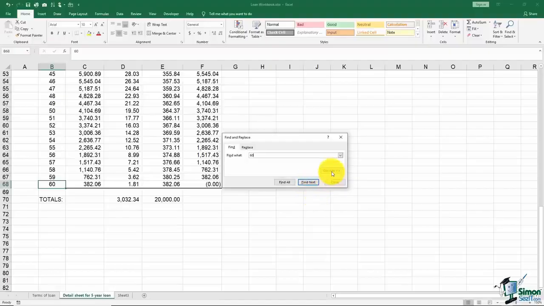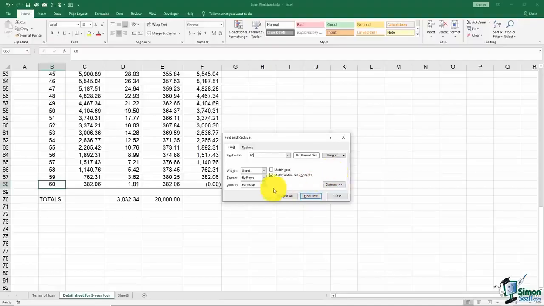Now, I want you to notice there's also some options here. If you want to look specifically within the whole workbook, for example, instead of just the sheet you're on, you could change that. It could be that you want to search by rows or columns. Or you can have it look in formulas, values, or comments. Values is basically the number that results from the formula. And we haven't talked about comments yet, but you have the ability to actually make a comment that shows up on each particular cell here.